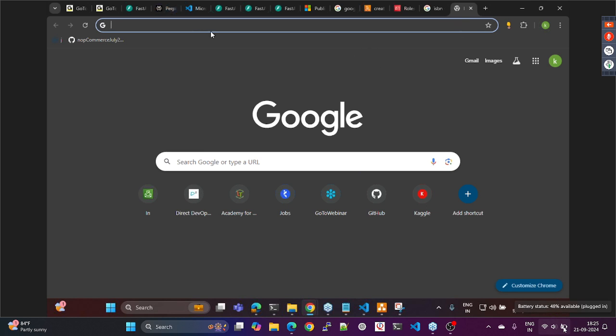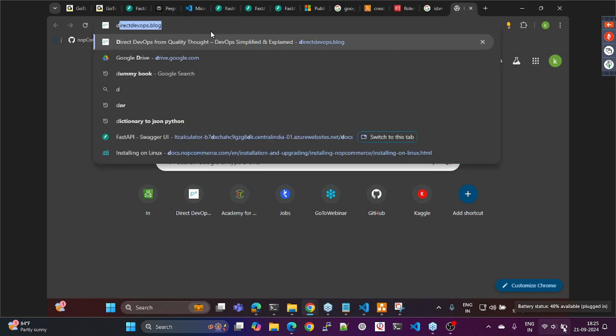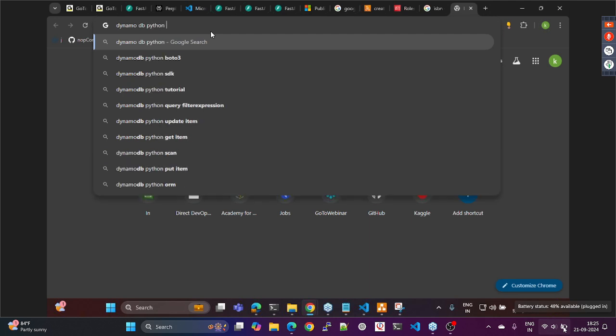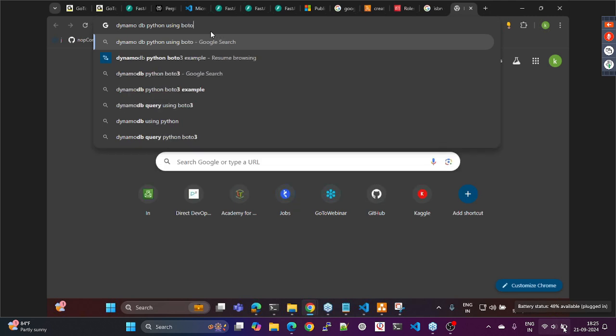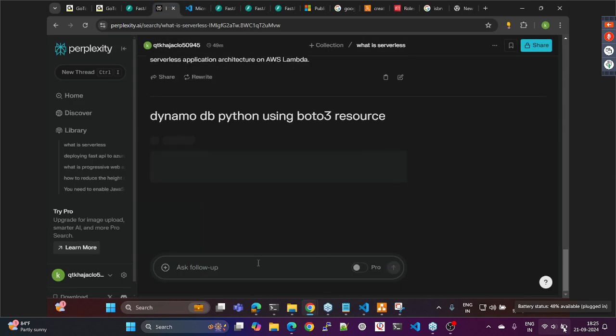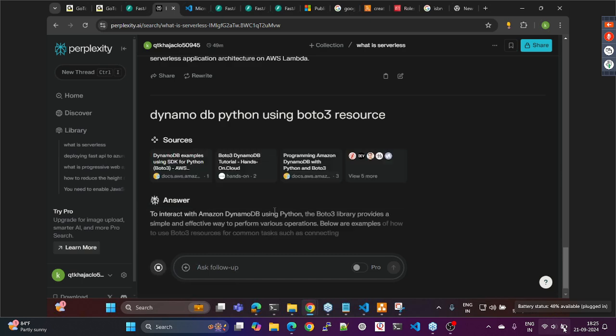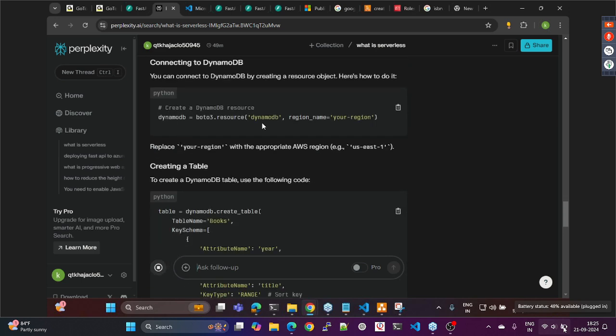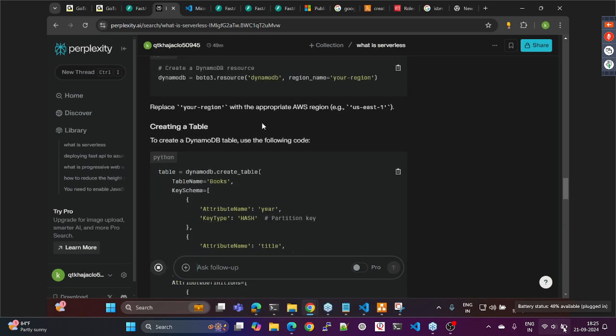Right. So if you try to look into DynamoDB with Python using Boto3 resource, I don't want to google. I think I should stop the habit of googling. Okay, fine, sir. Sorry, seeing there is a resource now.